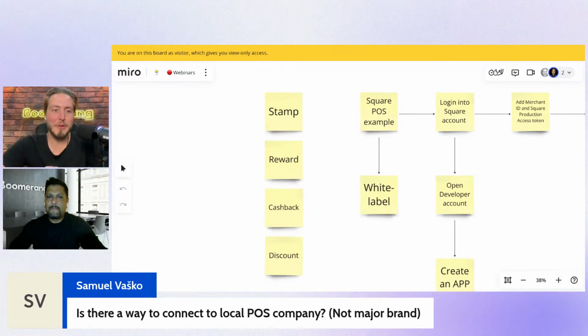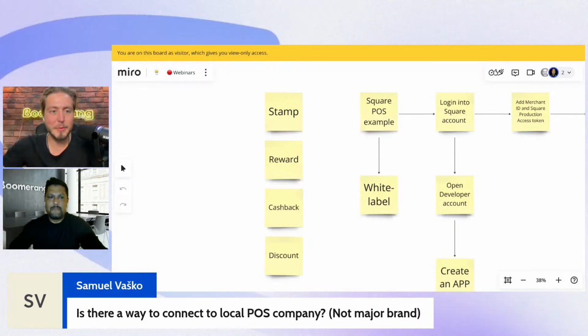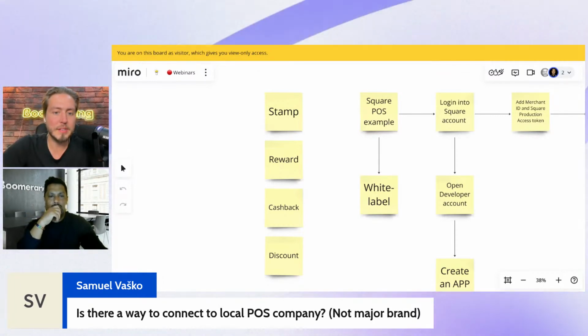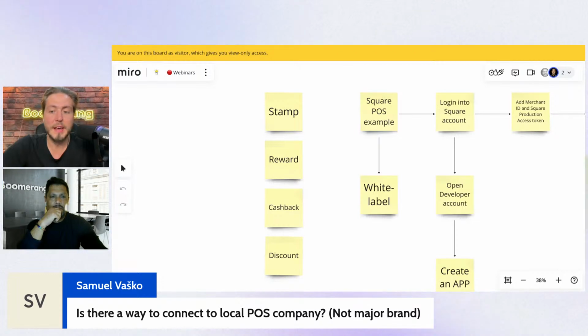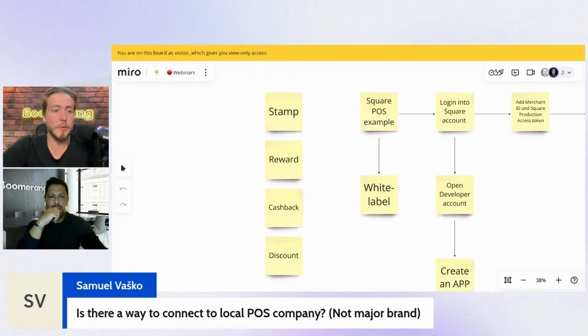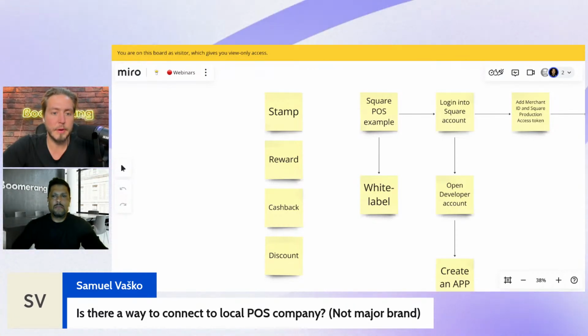Samuel is asking a very good question, and let me please answer, and we will move forward because time is time. We have 40 minutes. Is there a way to connect to a local POS company, not a major brand? Yes, of course. And this is the reason why we decided to create this marketplace, because Samuel, you could ask your developers. You could hire someone from Fiverr or from Upwork and create this integration very simply and publish this plugin into our marketplace and make it available for everyone. Yes, of course.